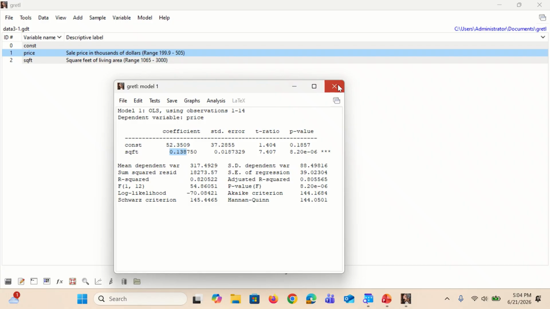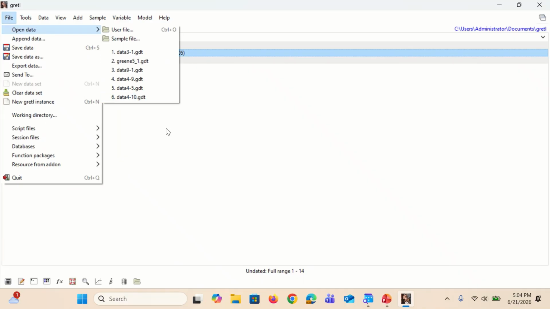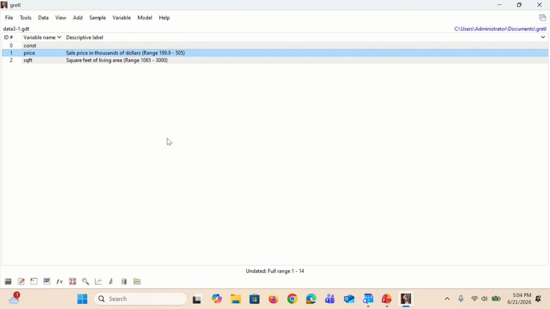Similarly, you can use any sample file, you just have to add your dependent and independent variables, and the result will come with just one click. Moreover, if you have your own data and you want to add it, you can also do that through the gretl software, and I will discuss that in one of my next videos.